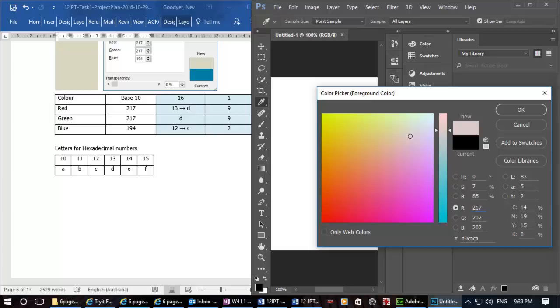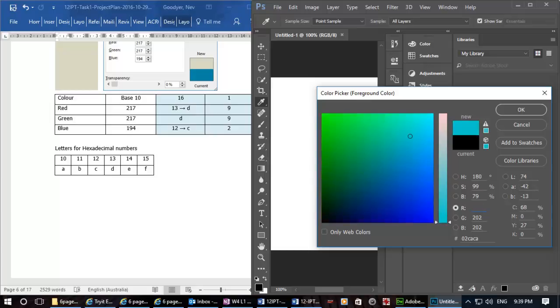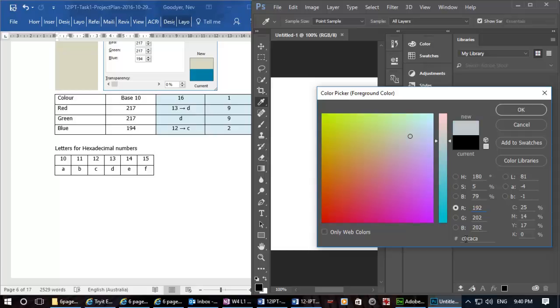By the way, if I had 64, we end up with 40 for 4 16s and no other digits. So it gives us an idea. If I had 192, it's a 12. 12 is C with nothing left over. So we can use that as a little converter if we need to.